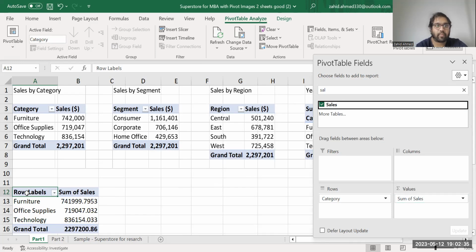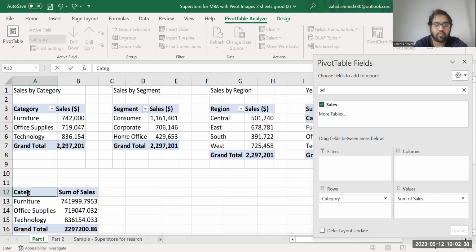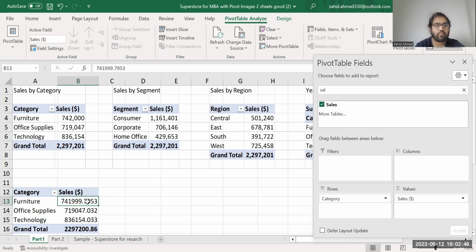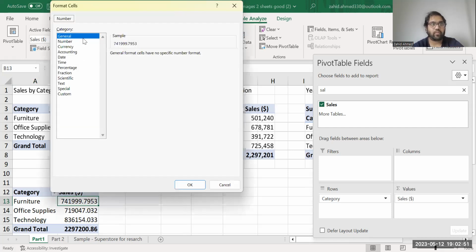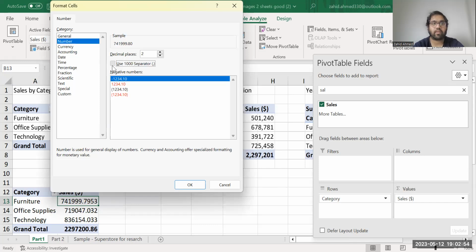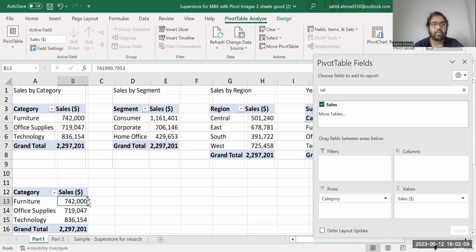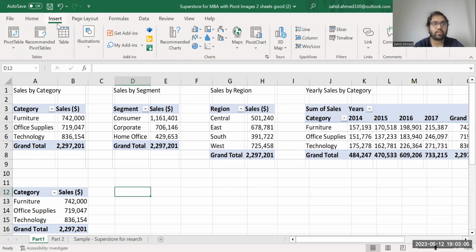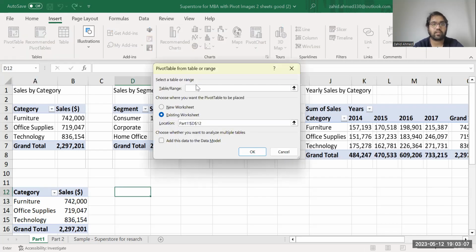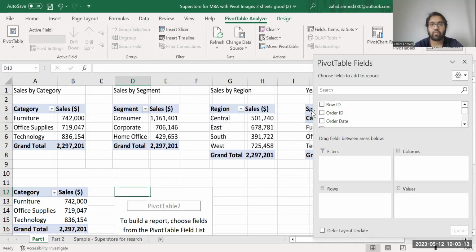Okay, now we need to change the name, category, and this one as sales $ sign. Okay, now we need to format this. So we'll go to here, number format. We go to numbers. We check mark the box, symbol 0. That's it. Now you can see the picture is okay. Now we'll come to D12. We'll go insert table, we'll go to pivot table, select range, we'll write sales table, and we'll select OK. Now we have got the pivot table.